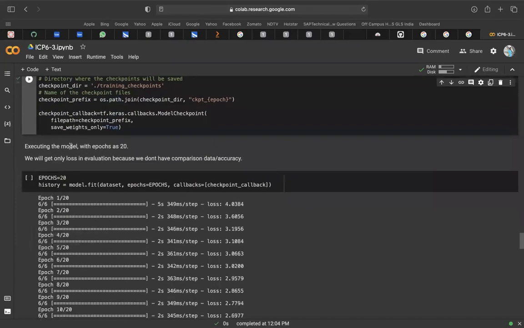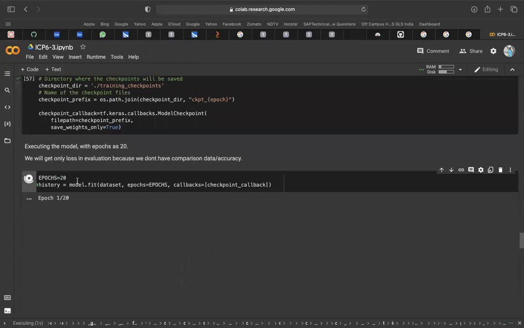Next, the key step where we need to evaluate the model that we have built. So for that, we are using the dataset, and epochs we are giving as 20, and the callbacks is a checkpoint callback. The reason why we are choosing 20 epochs is that when we used fewer epochs, we could see that there was a lot of loss in the data. So for epochs equal to 20, there was less loss compared to 10 epochs. So this is one of the things that we have done in this, and let's see.